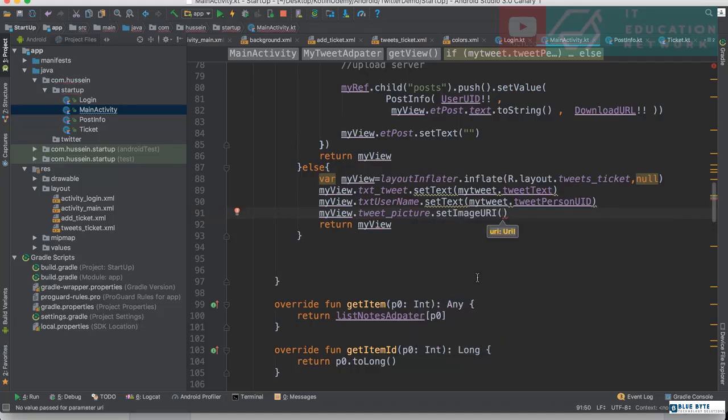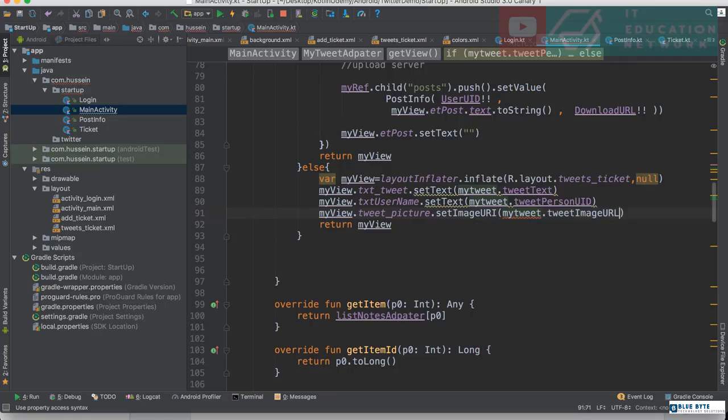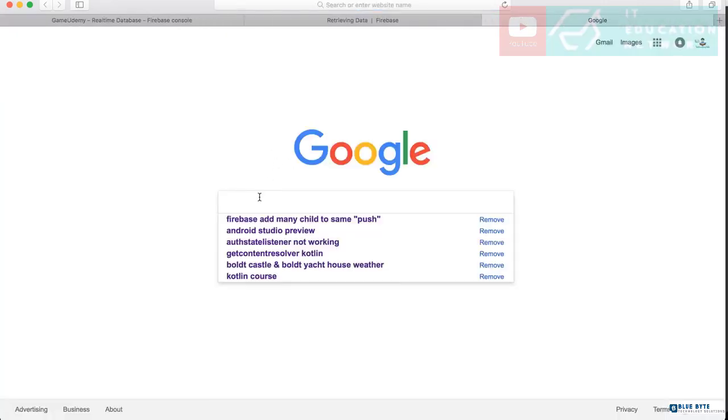You give it the URL of the image. Hopefully this one works. If it doesn't work, that means I need to use something else. Yes, I think this one is not working. They need just a specific URL and too much stuff. So it's better to use Picasso. If I just go back here, this library named Picasso will help us to load image inside image view.